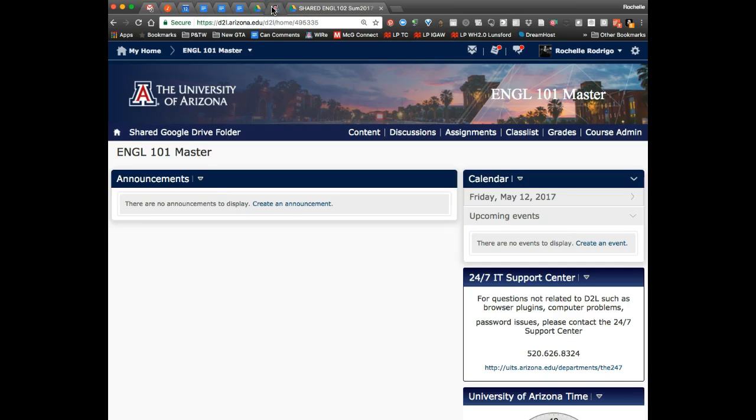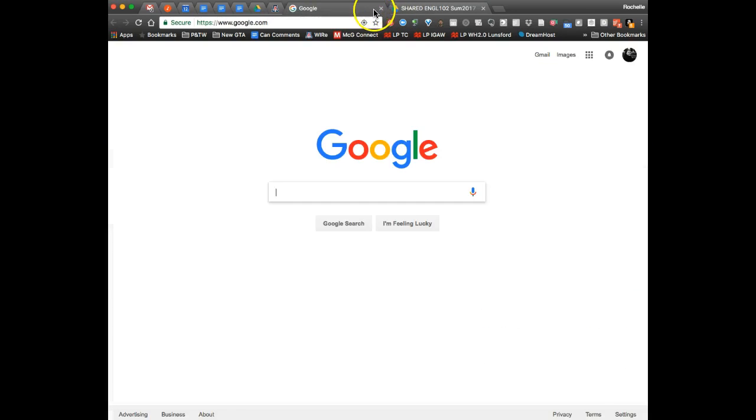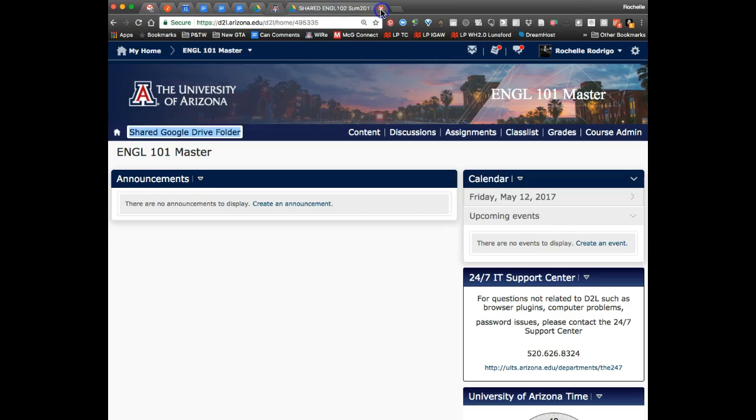Now I'm going to go to D2L. Now when I'm in D2L, if I hover over the shared Google Drive, well, you can't see it in the lower left-hand corner. If I open that, right now it's set to just go to Google. We want to change that. We want that to go to the actual folder.